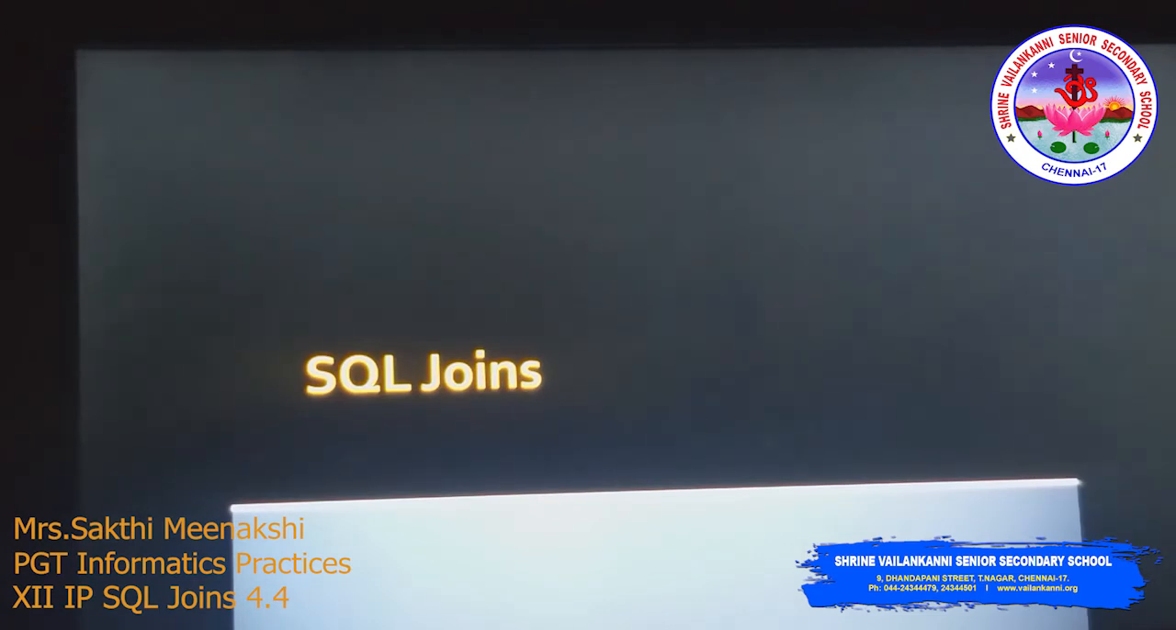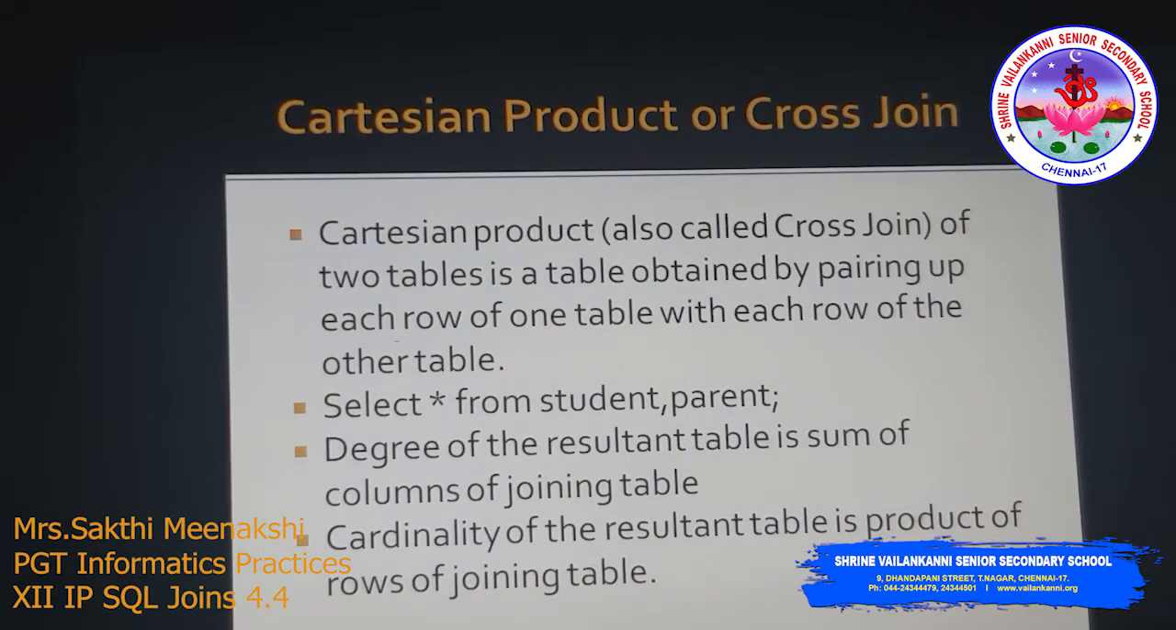So how do we achieve joins in SQL? We have different joins in SQL, so let's see them one by one. The first one is called Cartesian product or cross join. The Cartesian product of two tables is a table obtained by pairing up each row of one table with each row of the other table. How do we use this query? It is a normal select query, select asterisk from, and in the from clause you mention multiple table names. Let's see the example.